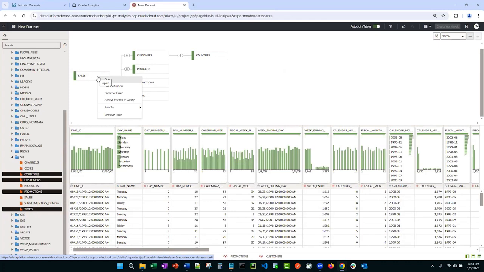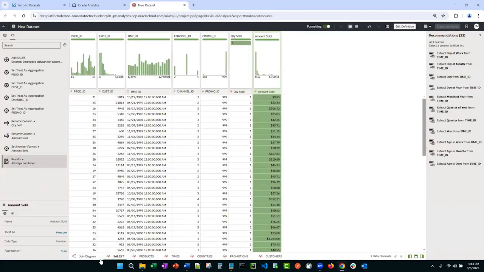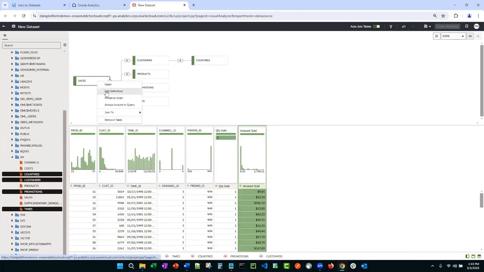You do have some shortcuts to basically open the data set, which is no different than clicking on it down here. If I just say open, it just basically puts the focus right into the data preparation area for that object. You can get right back to the edit definition. You can remove a table. And if you need to manually assign a join, you can say join to whatever table here. And I'll actually show that in a minute on another file.